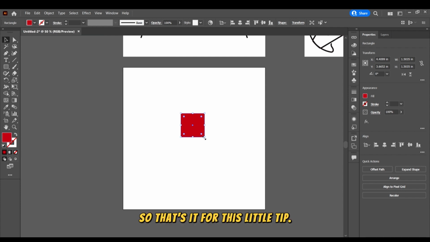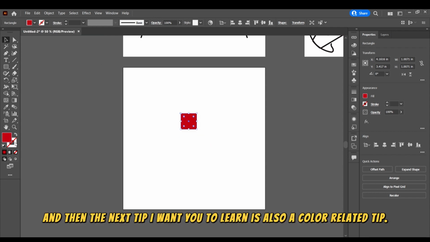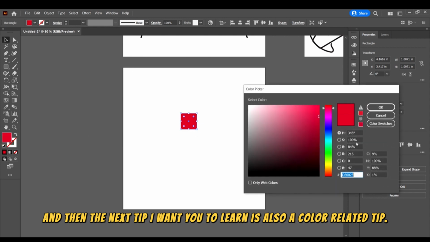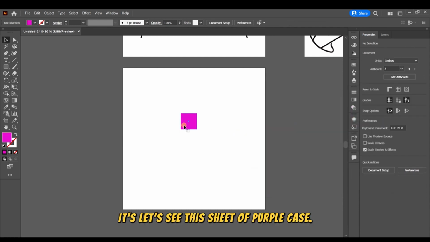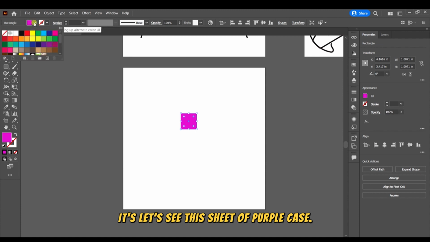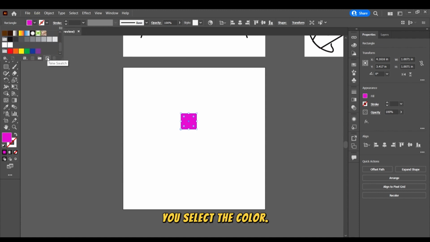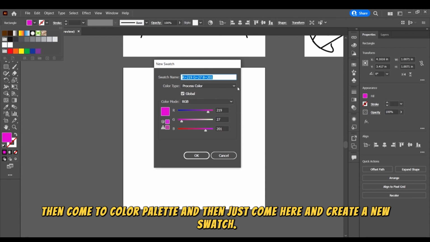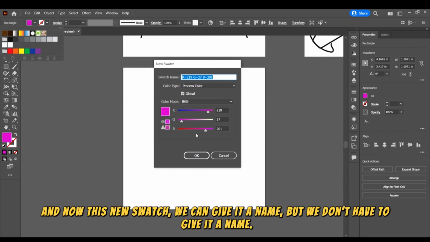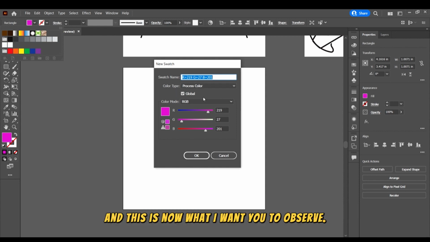And then the next tip I want you to learn is also a color related tip. So let me just adjust the color. Okay, let's see, purple, this shade of purple. So select the color, and then come to the color palette, and then just come here and create a new swatch. And now this is our new swatch. We can give it a name, but we don't have to give it a name. And this is now what I want you to observe.